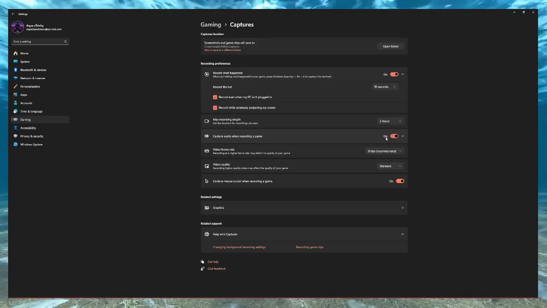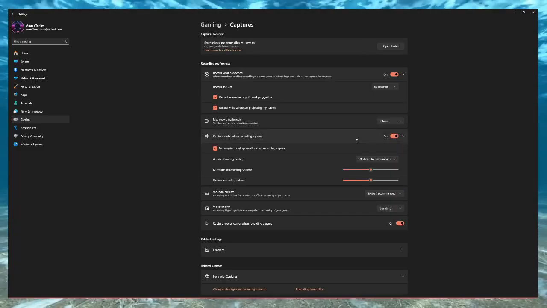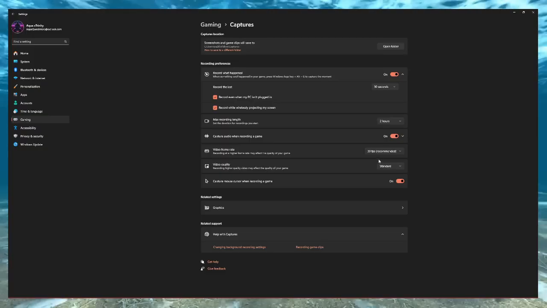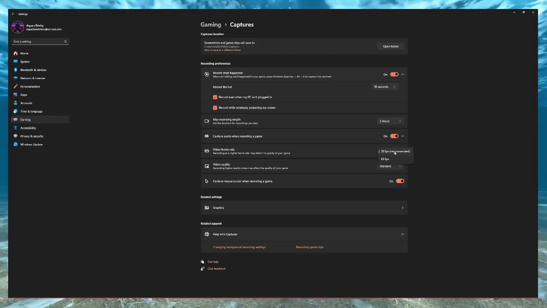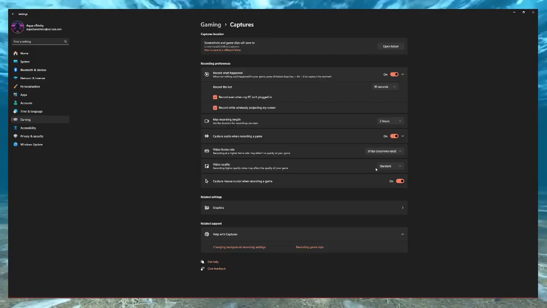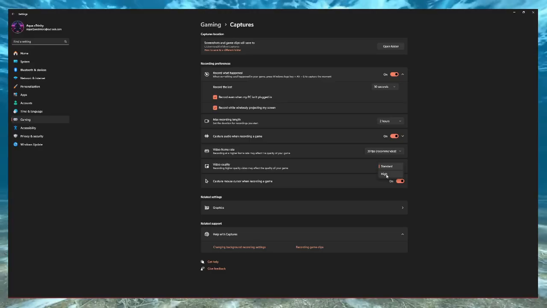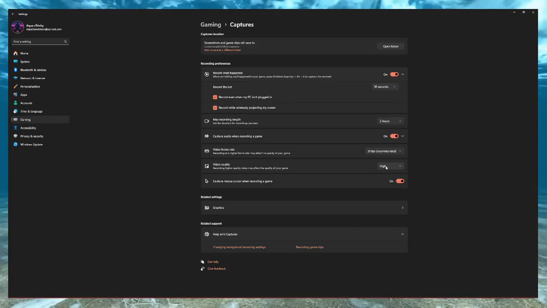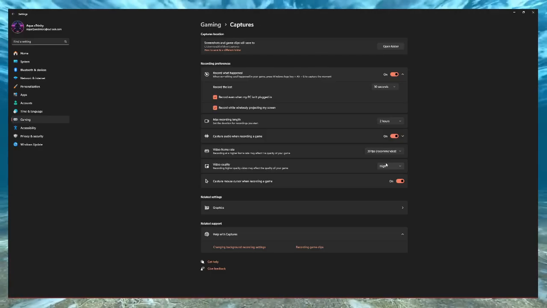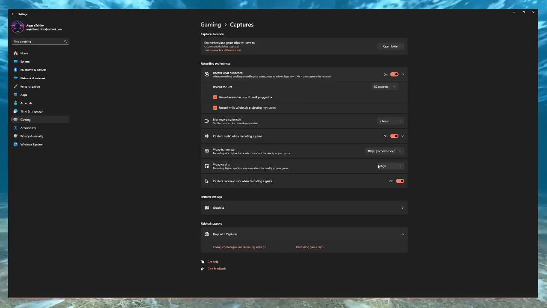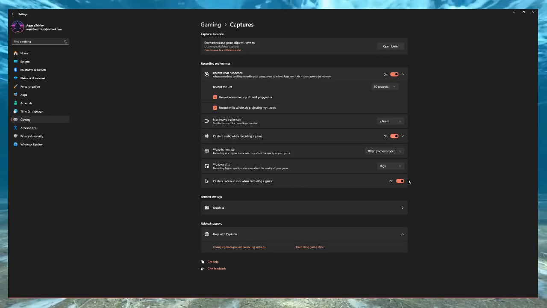Capture audio when recording games. That's optional, you could do that if you want to. Frame rates here go from 30 to 60. 30 is recommended because Lord knows why. Video quality, you can do standard or high, whichever one. I'm sure if high, you're going to have more gigabytes, higher megabits on your video, depending on how long it is. You can have your mouse captured while the game's recording.